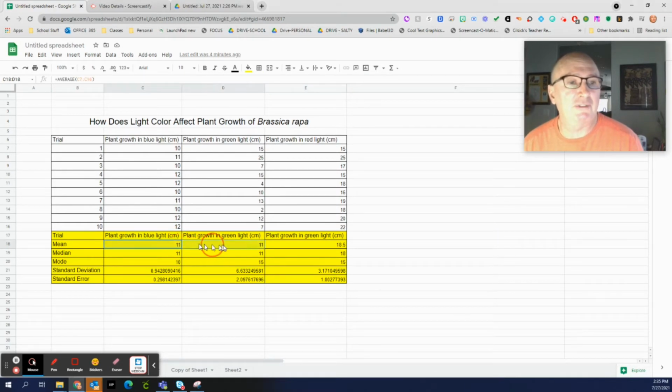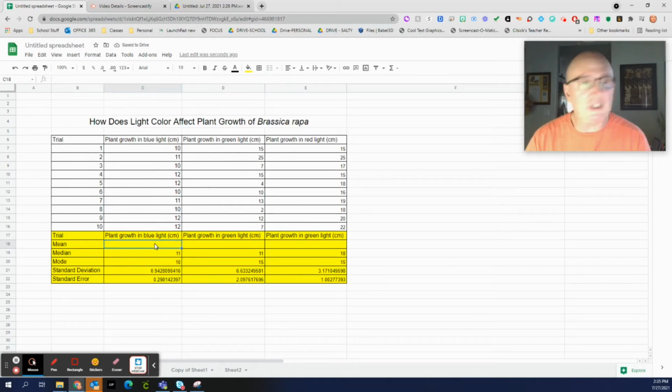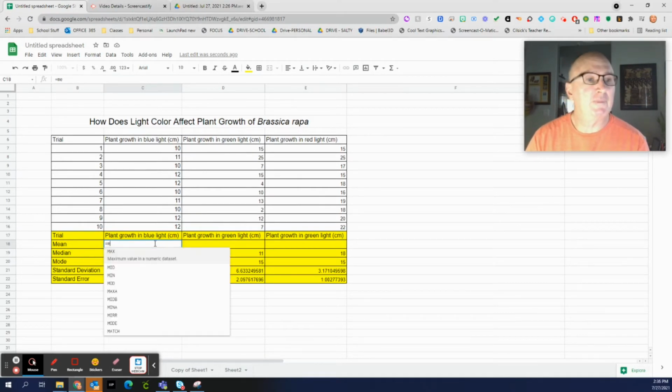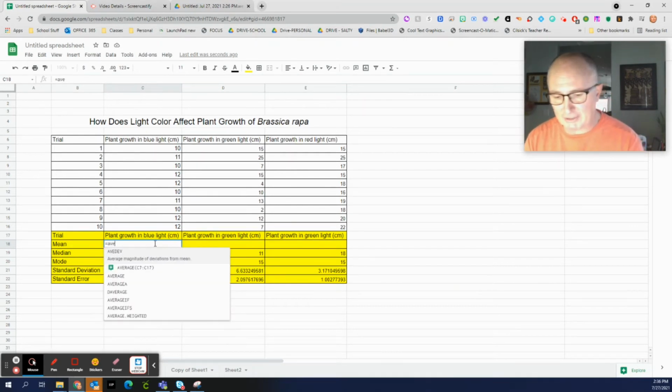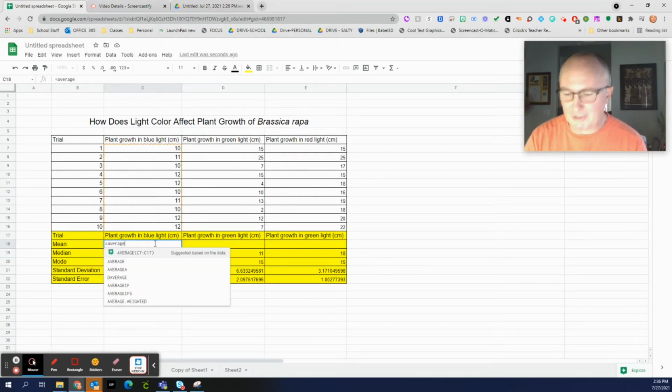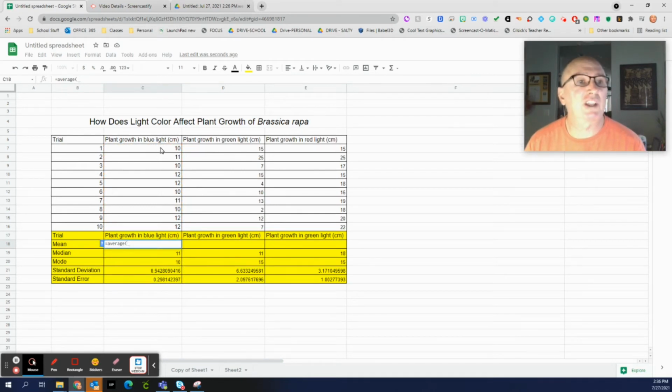I'm going to get rid of the mean values right here. And what we would simply do is use the equations. We're going to do equals and type in mean, type in average, because mean is not a term for equations in Google Sheets. So average. Then we're going to do a parentheses. And then we're going to select the range. And you can see that was added right there. Then we're going to do another parentheses and hit enter. And there is our mean.